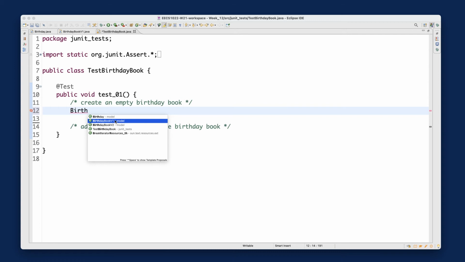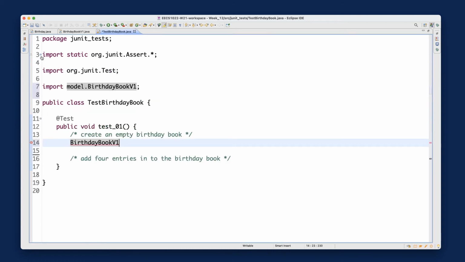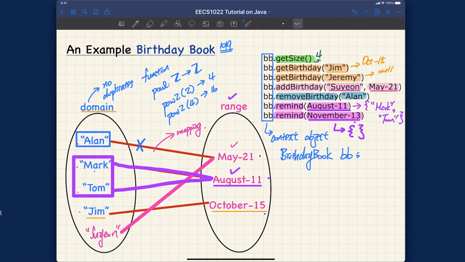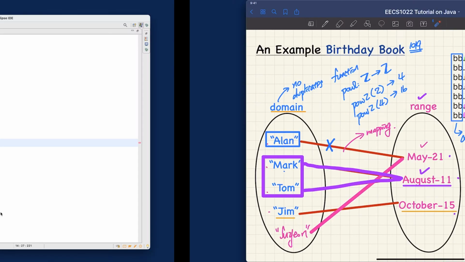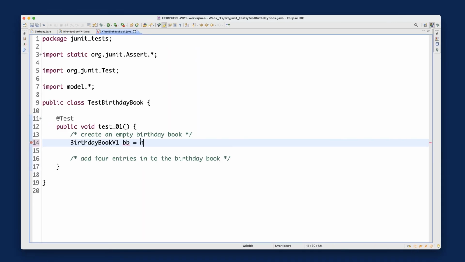Let's say version 1 over here, and now you can see model.birthdaybook v1. Alternatively, you can simply put a star over here, so that means we might use all the classes from the model package. I think that'll be better. And then let's say bb, standing for birthday book, that's exactly the bb that we spoke about in the conceptual explanation. Right, it would be new birthday book v1 over here, creating an empty one.